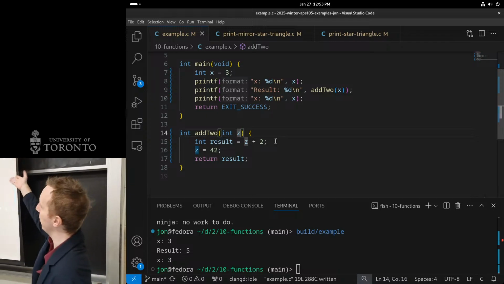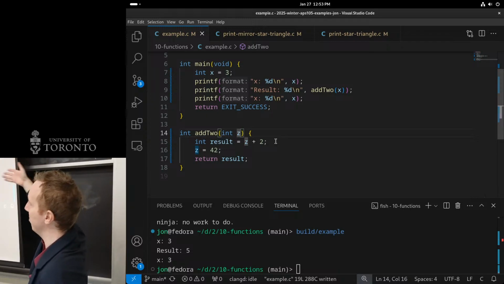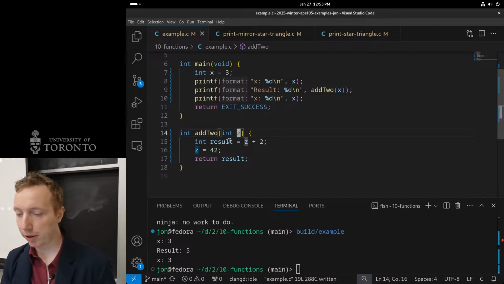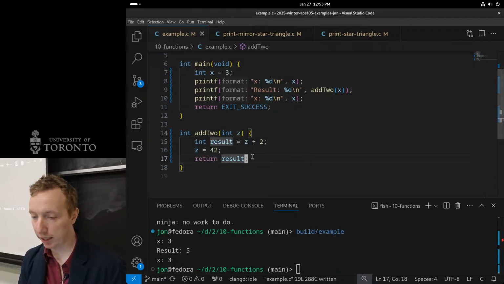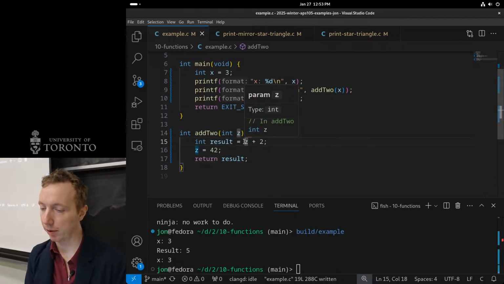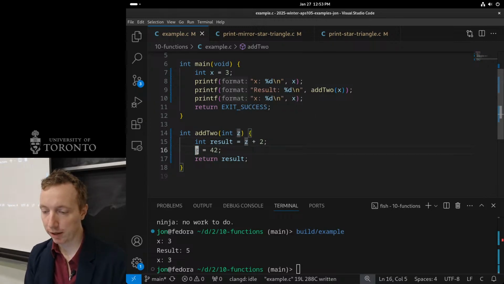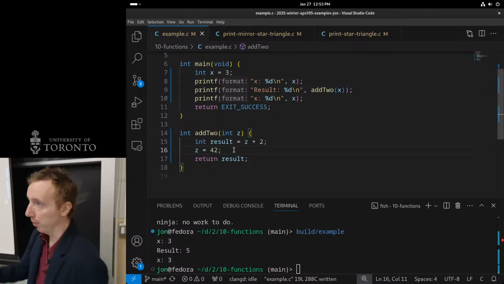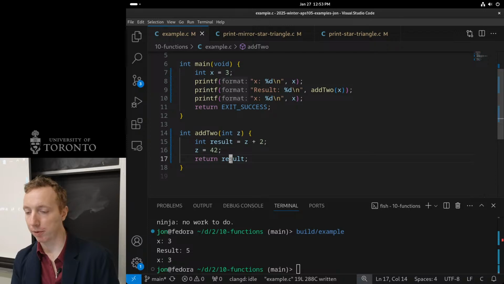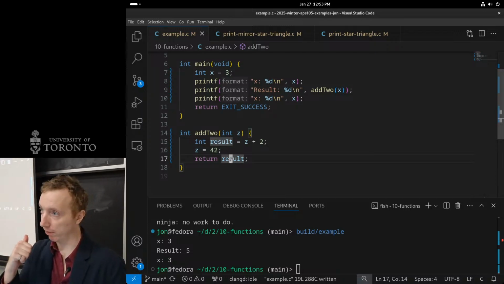And now I just named it Z in the function. Doesn't really matter what it's named. So currently in this call, Z is equal to 3. So int result, that's a new variable called result. Z is equal to 3 plus 2, that's 5. Then we change the value of Z in this function. So that variable is equal to 42, but it doesn't matter. We return result. So the output of this function is 5, which was again 3 plus 2.